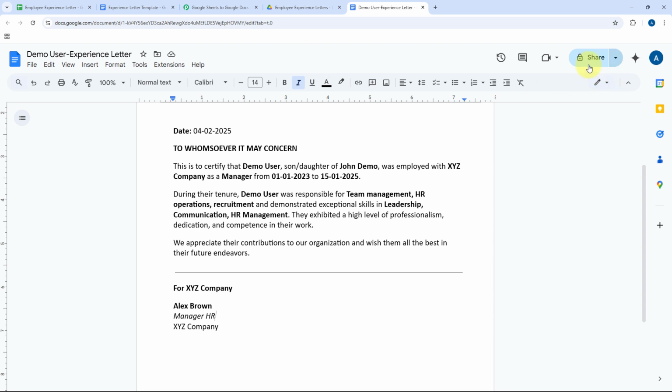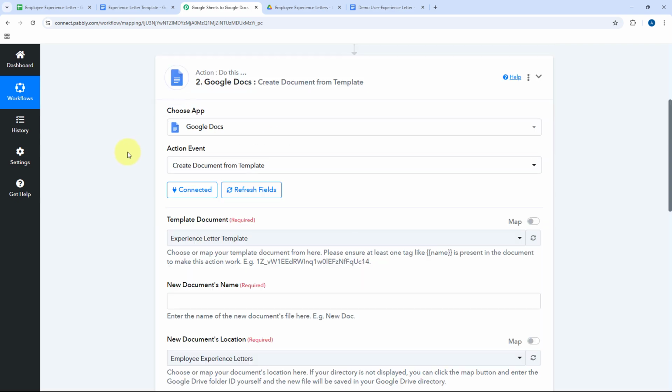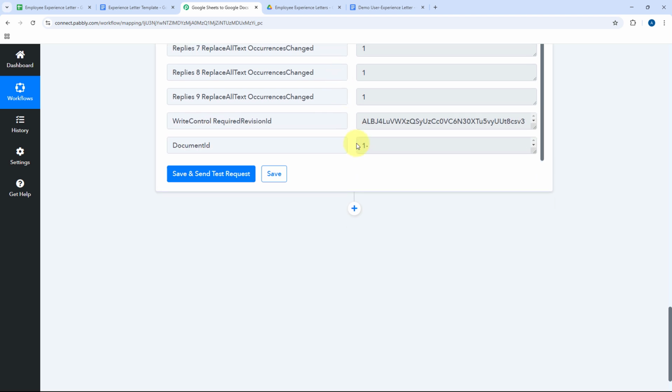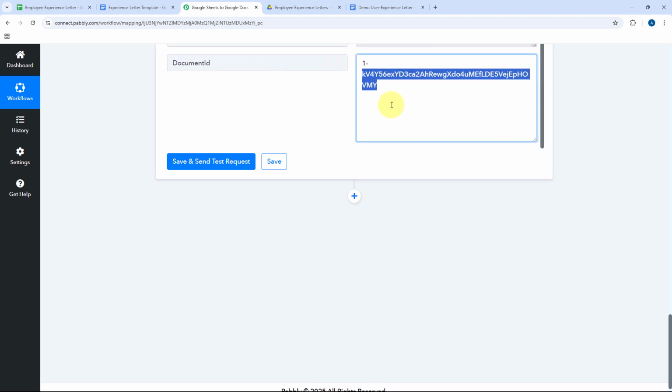Now here in this document, you will notice that the share permission of this document is private to only me. And to get the PDF file link of this newly created document, we have to basically change the share permission as well. So what we are going to do, in our Pabbly Connect workflow, in this Google Docs action step, we have received the response. And in these responses, we have also received this response of document ID, which we are going to use in the next step.